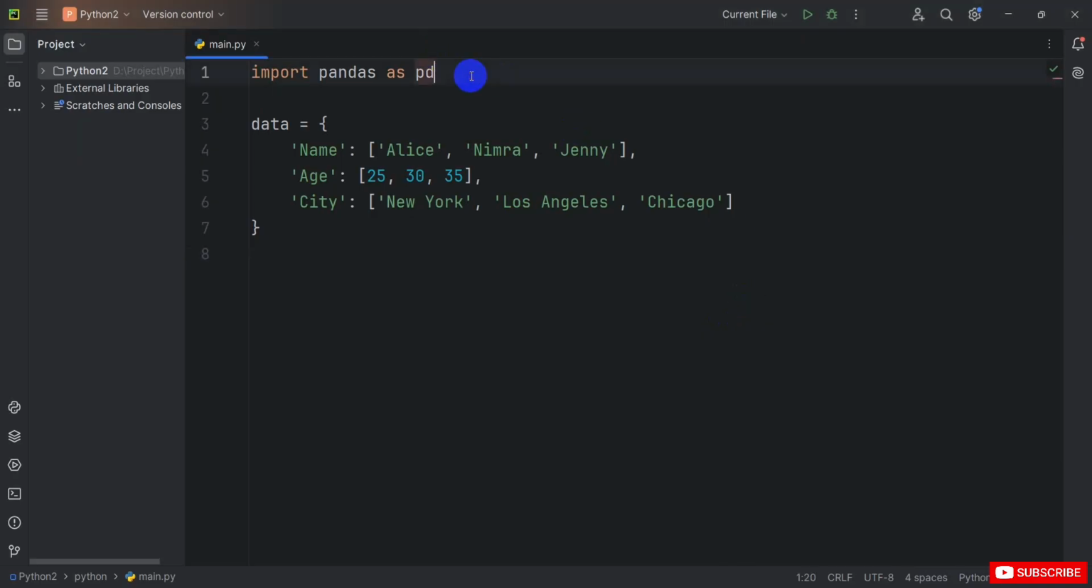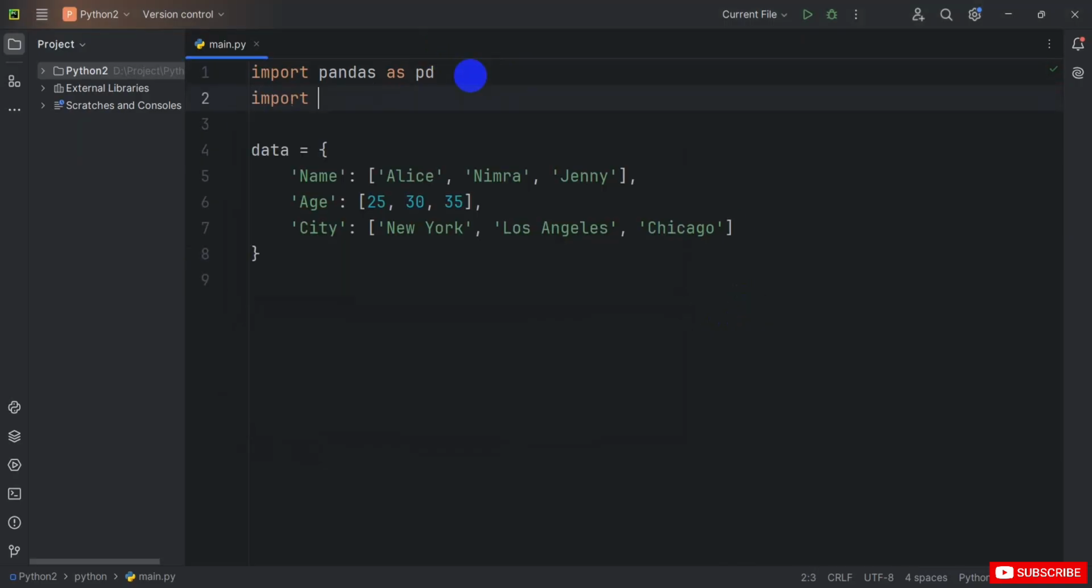You can see here I'm importing another library package, which is NumPy as np. Okay, and now let's go to the next line of code. Now I'm creating a data frame with missing values.